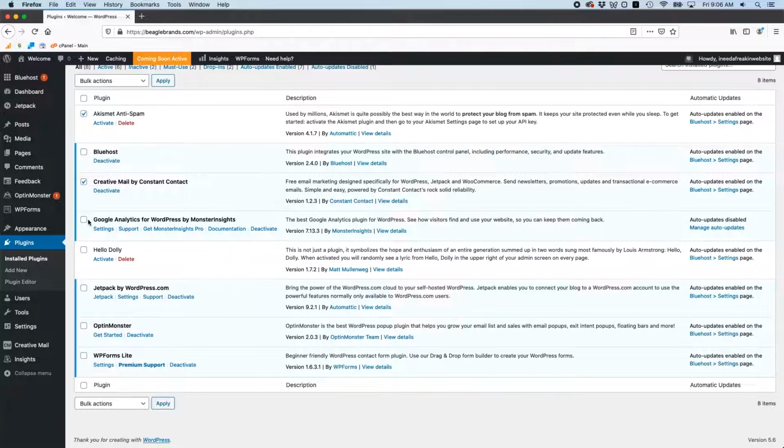Google Analytics, we're not going to worry about that right now. I will show you how to set up your Google Analytics later. We don't really need that for right now. Hello Dolly is a default WordPress plugin that's installed. It's really not needed. It's just a, hey, your website's working kind of thing. So everyone deletes that one. Jetpack, not needed. OptinMonster and WP Forms, all of these things not needed.